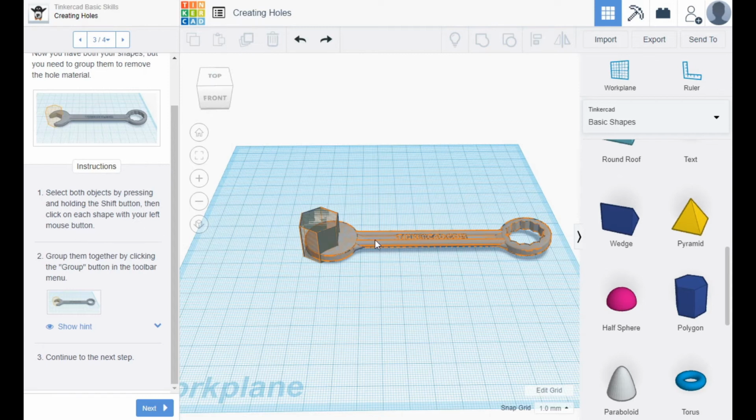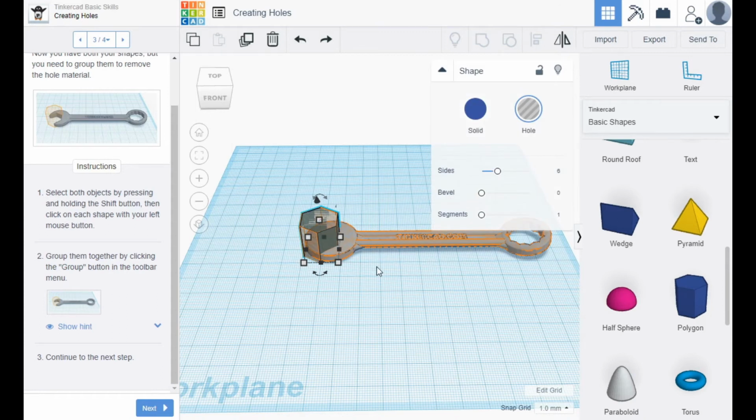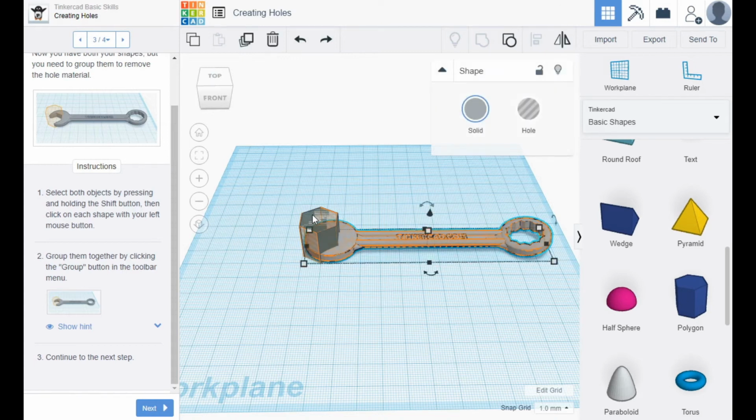So the idea is by shift clicking, I can select multiple shapes at the same time. So right now I have the wrench selected. Right now I have the polygon selected. If I want to select them both at the same time, I can hold down shift, click on the wrench, and click on the polygon. And now you can see the blue outline goes around everything together. I've got both shapes selected at the same time.